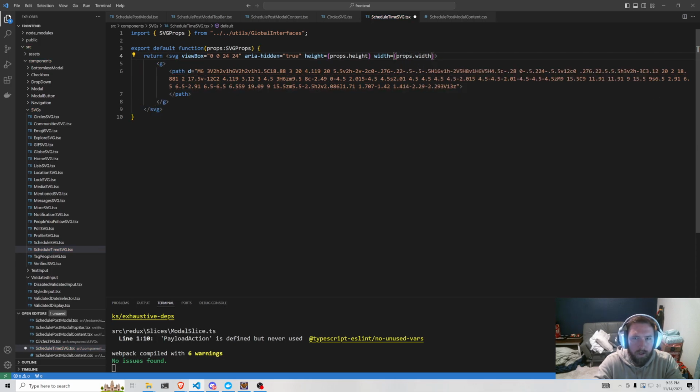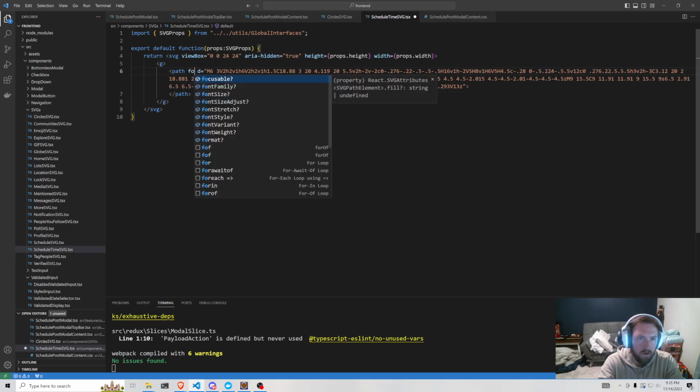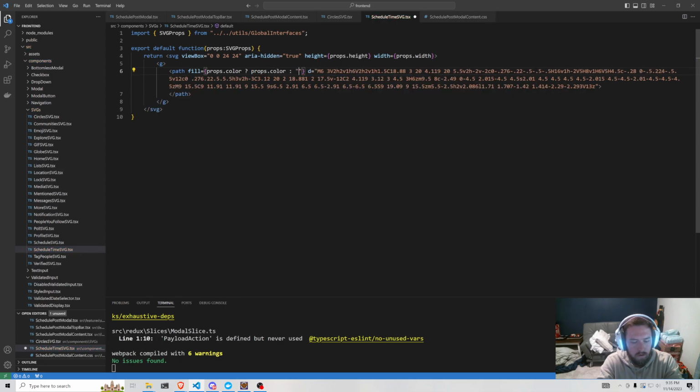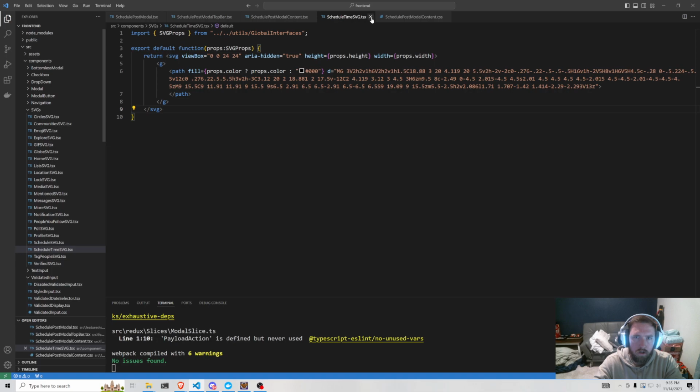And then inside a path we'll have a fill. So fill, not focusable, fill is equal to, and I'm pretty sure we say props.color question mark. If that's the case, it's props.color. Otherwise, we just do a black, so 0, 0, 0. And I believe that should be good to go.